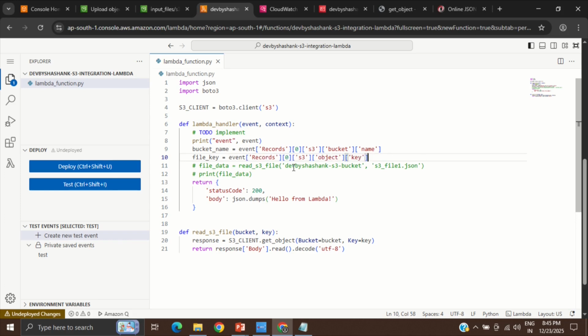Now let's uncomment these two lines, and here instead of putting this directly, let's write bucket name, and here instead of this file name, let's put file key. Okay, and it will print the file data in the CloudWatch. Let's deploy this code.